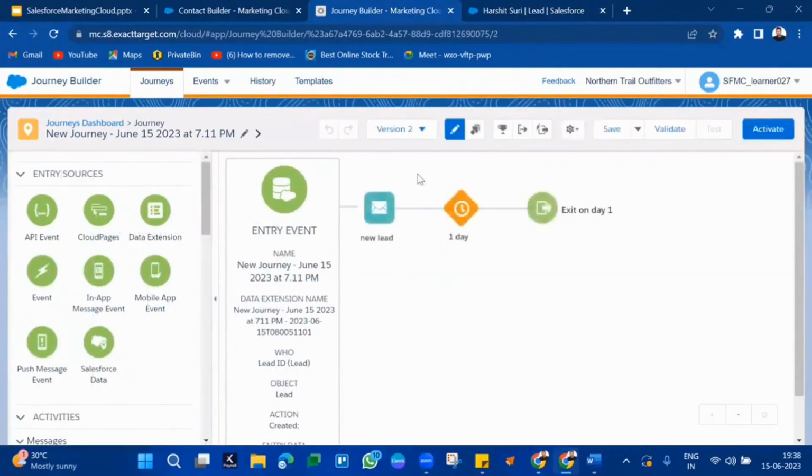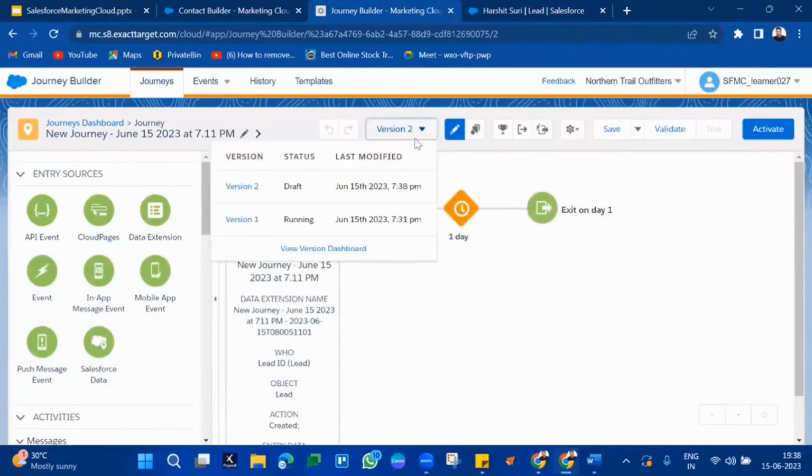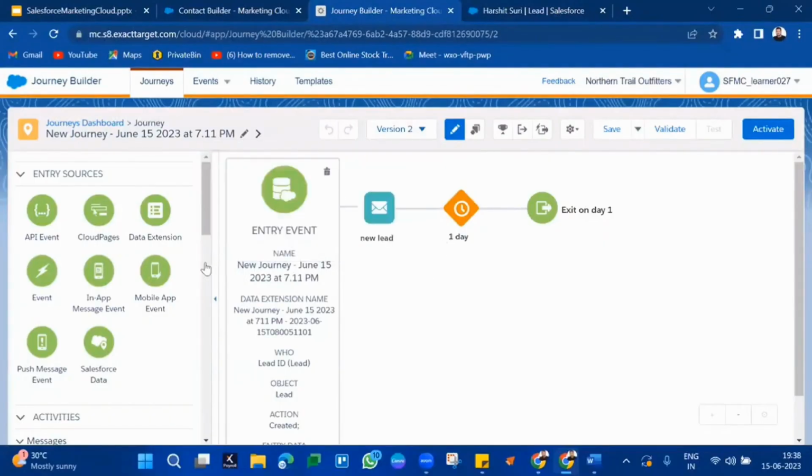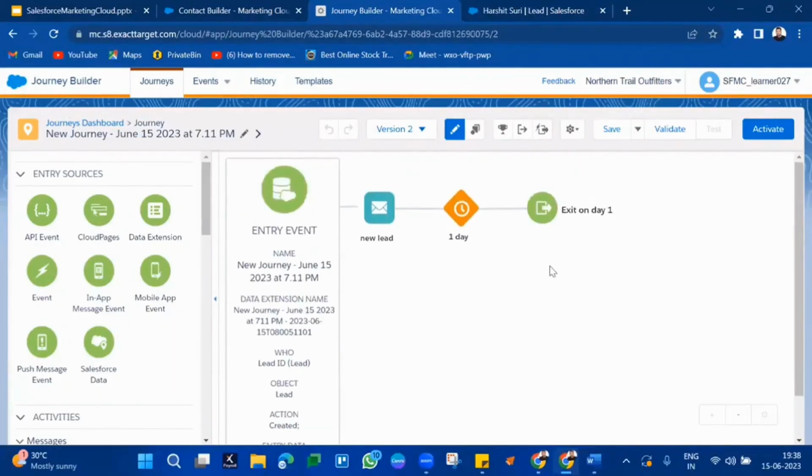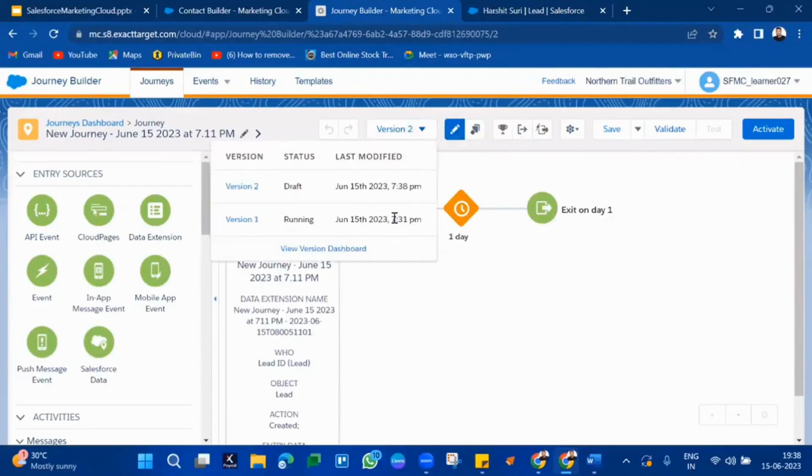Once you create a new version, you see two different versions of the journey. One is running, one is draft. Now in this version you can define the further process you want to include. A new version of the journey with new features. Then once you activate the new version, the old version will switch off.